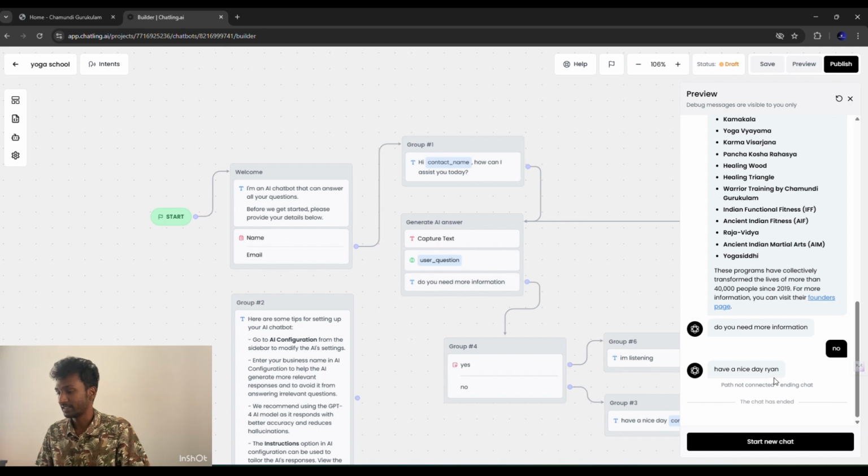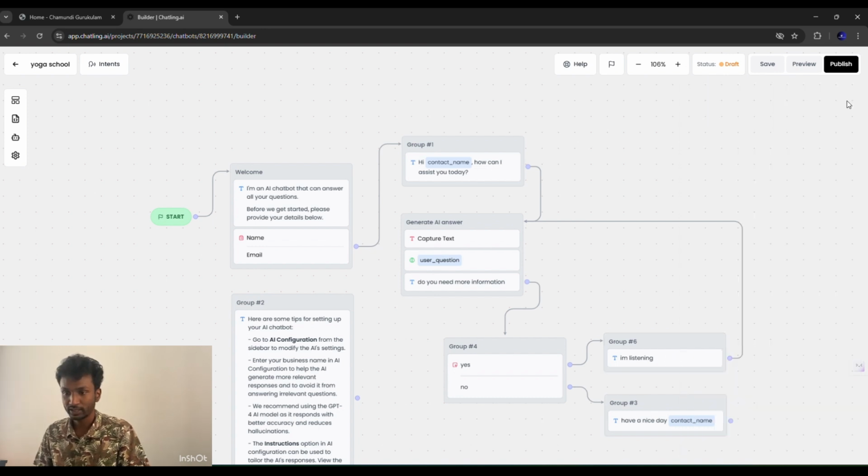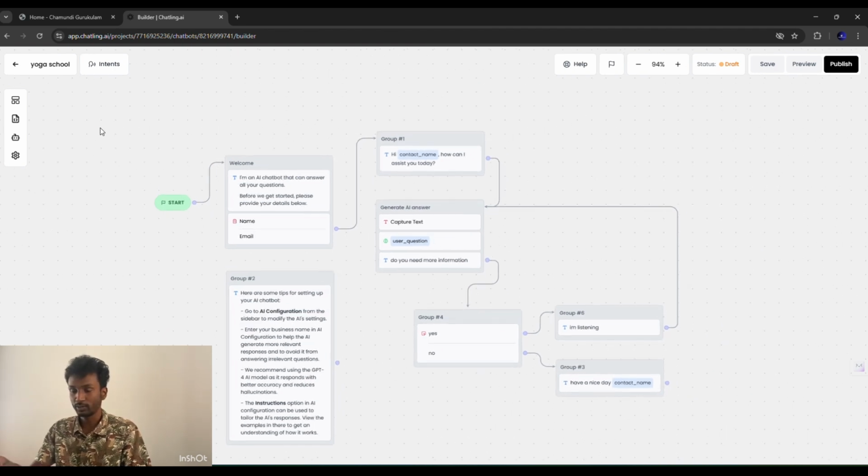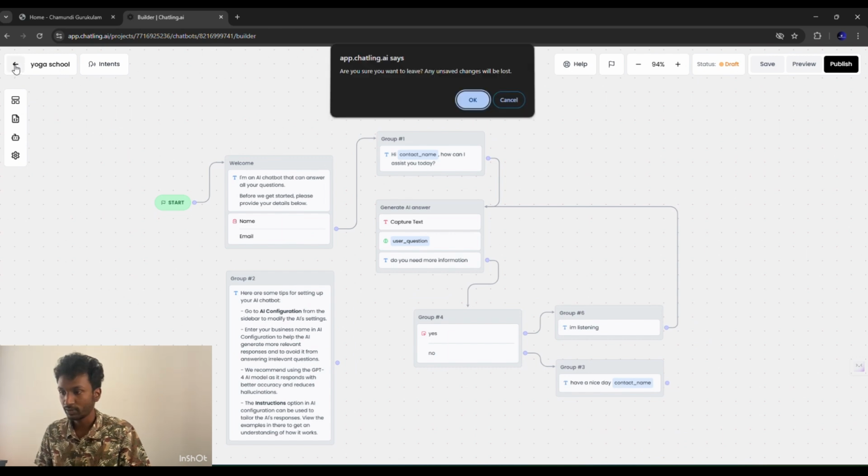And this might change depending on the user, as I told you, because it's a variable that we gave here, and this is the end of the conversation. And it's really simple to do this, and this is just a basic framework of how to create a chatbot. Now let's go to the designs. I'll go back to the dashboard.